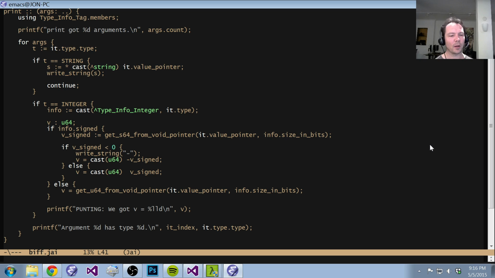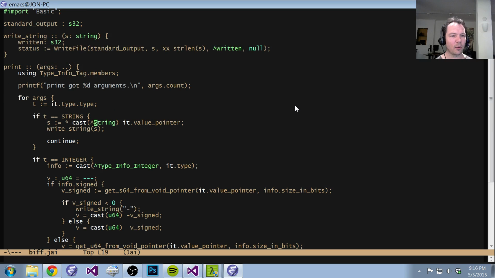U64. Okay, so once again, we've got a U64. It's uninitialized. If the number that we got passed in was signed, we promote it to S64. We write a minus sign if it's negative. We make it into a U64, right? Or if it wasn't signed, we just get a U64 straight away. And then we go. All right. So let's write this function.